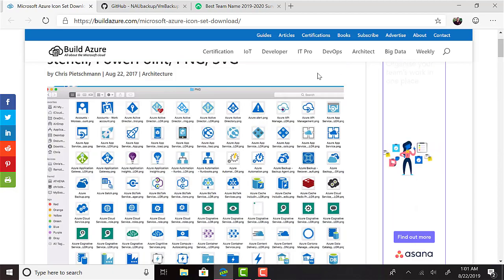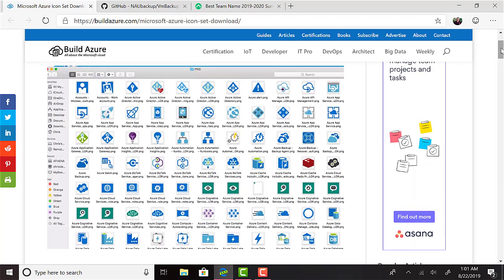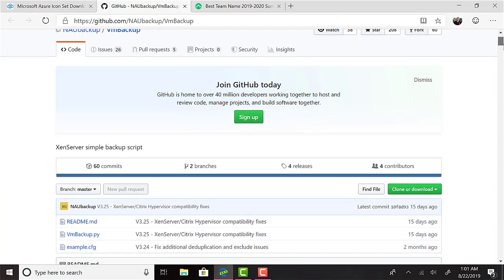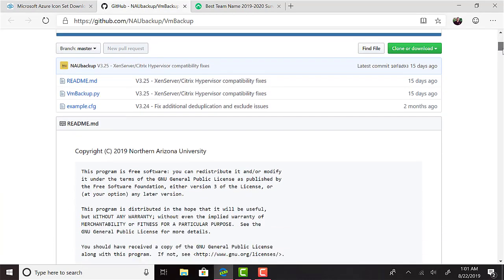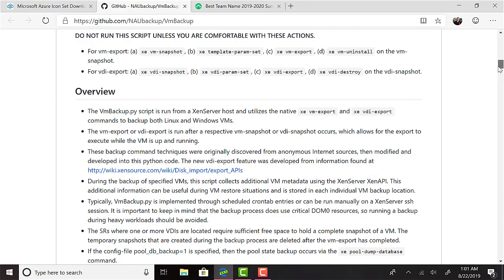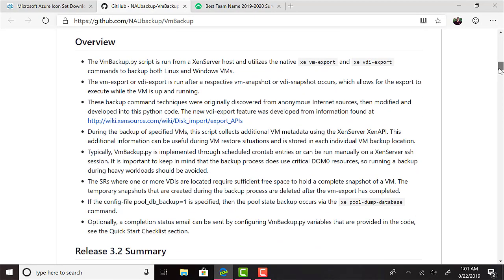If you're an architect or even an engineer who is embarking on cloud projects, you're probably going to want to download those. And also, my buddy Tobias at Northern Arizona University shared on Twitter that they have updated their simple Xen Server backup script that is freely available on the NAU Backup GitHub repo. If you work with Xen Server and want a quick, easy way to handle backups and restores of VMs on Xen Server, you should really check this out.